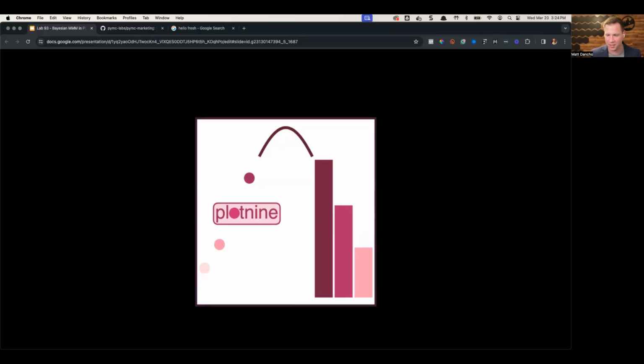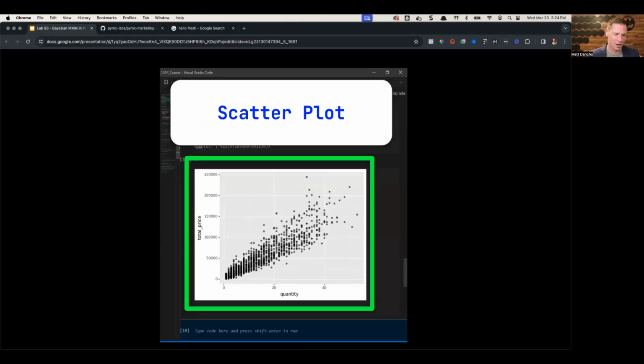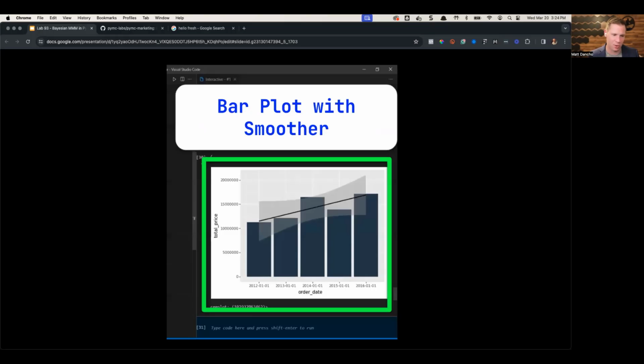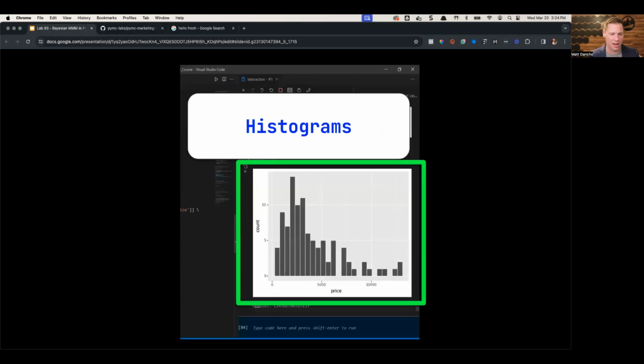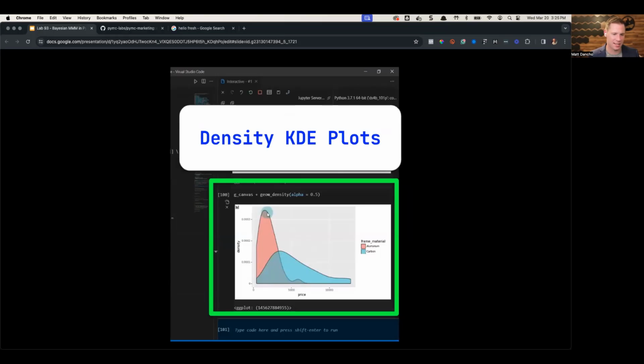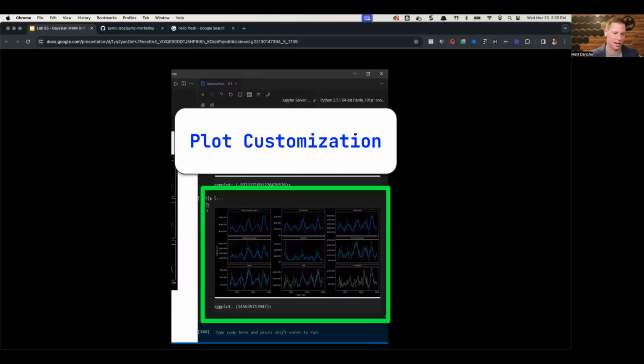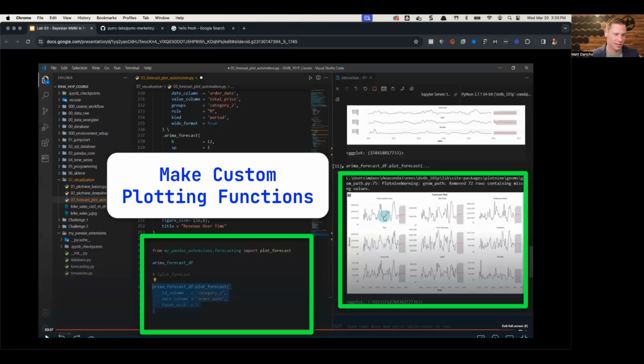Plot9 is way more flexible and customizable. It actually is a wrapper for matplotlib, but it allows you to do the grammar of graphics, which is what ggplot2 is famous for. So you learn how to do things like scatter plots, line plots, bar and smoother plots, horizontal bar plots, histograms, density KDE plots, box plots, faceted plots, plot customizations, and you also learn how to make your own custom plotting functions.